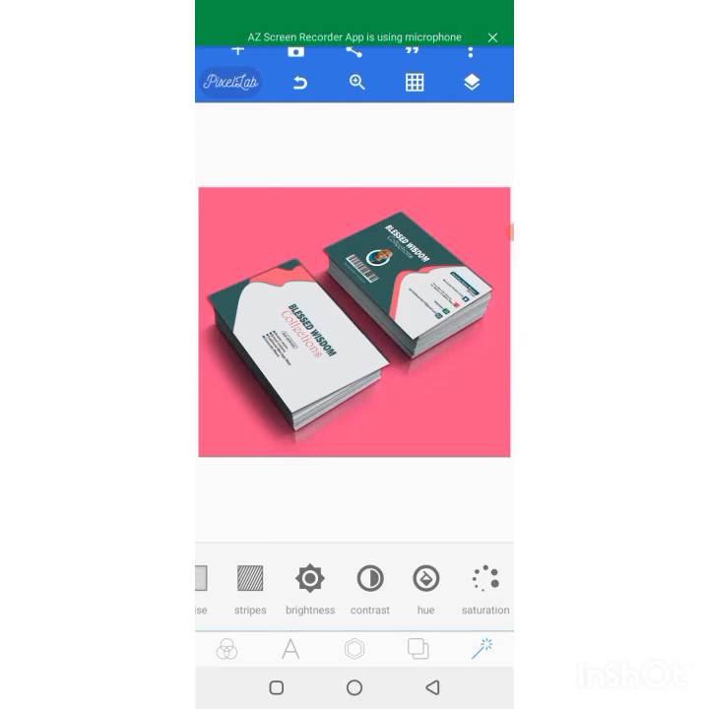So this is how you can get your mockup with your Pixellab app once you download any mockup, especially this business card. This is how you can press it and the thing will now look perfect and cool. So this is it for the video.